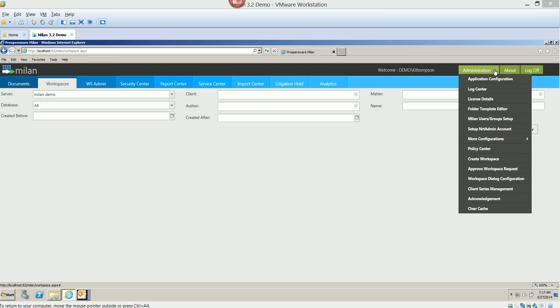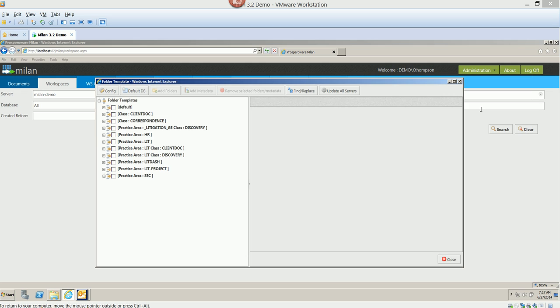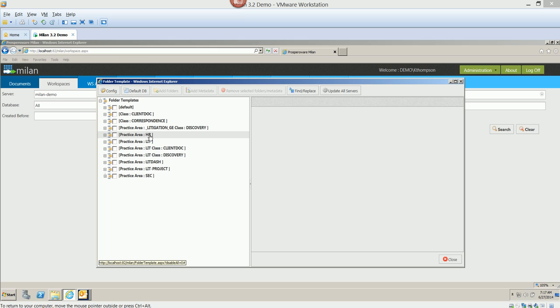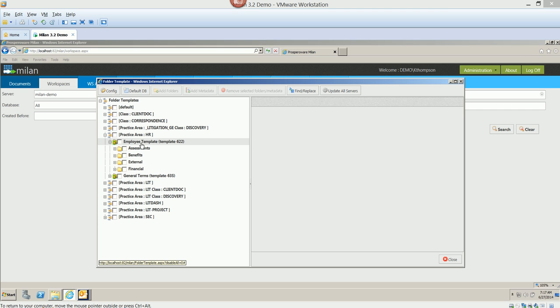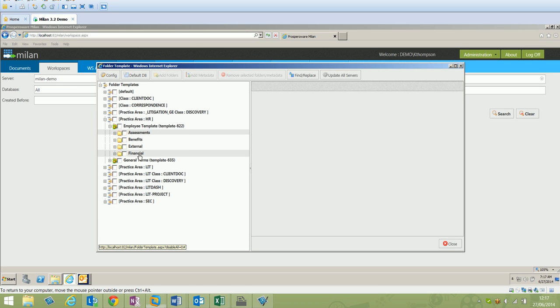Go to Administration, Folder Template Editor, and these are all the workspace templates available within the firm. These are often used during matter creation, but we can create templates to specific practice areas or to specific classes. I'm going to update one for HR. There are currently two workspaces defined, an employee template and a general terms. Expanding the employee template, you can see there are folders here available to use.